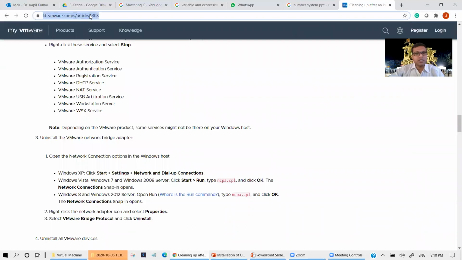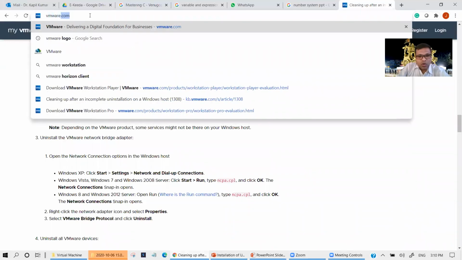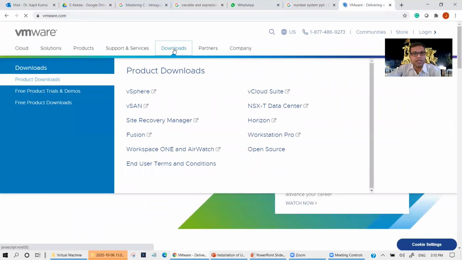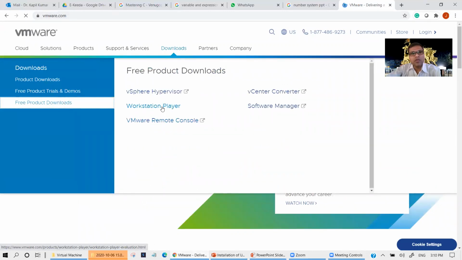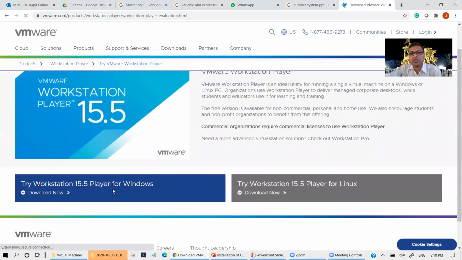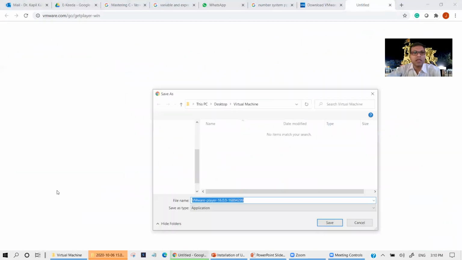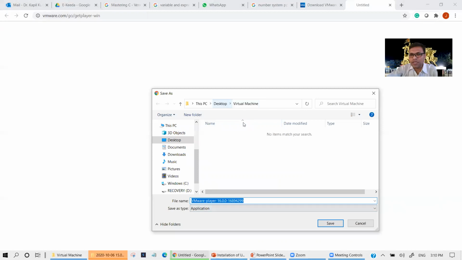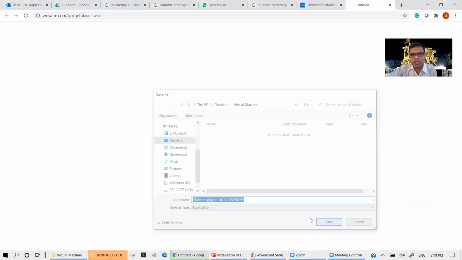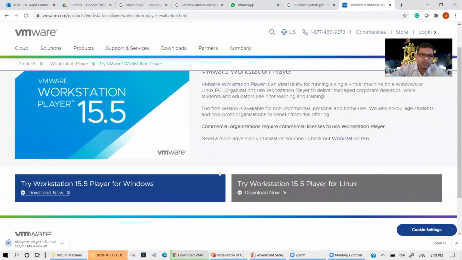Okay, so let us type vmware.com. After clicking on this, you can see the download button here and go to free product. From here you can download Workstation Player. Click on that, and there are two versions. Because we are on a Windows machine, it is better to download the Windows version. Download now. After downloading, create a folder named virtual machine and save this to that folder. It will take 5 to 6 minutes depending on the size and the internet speed.